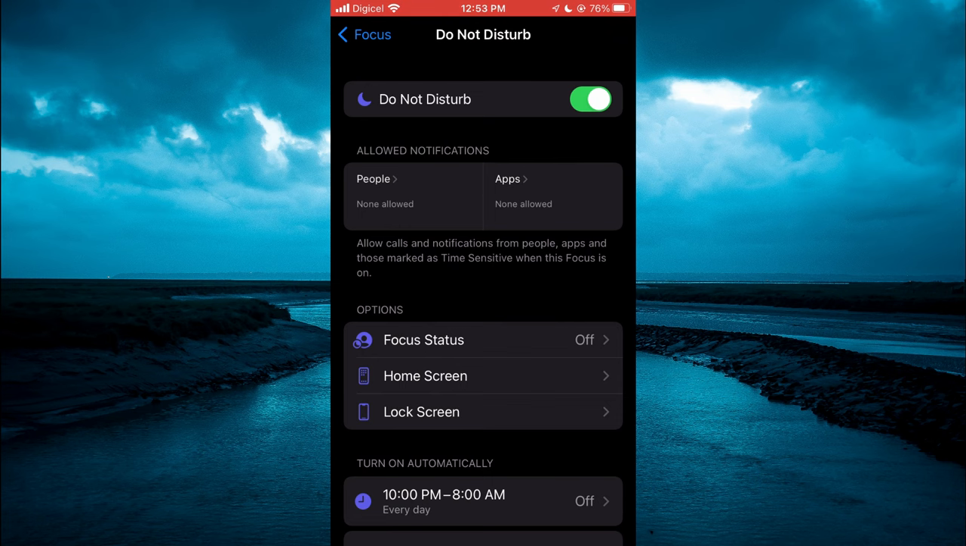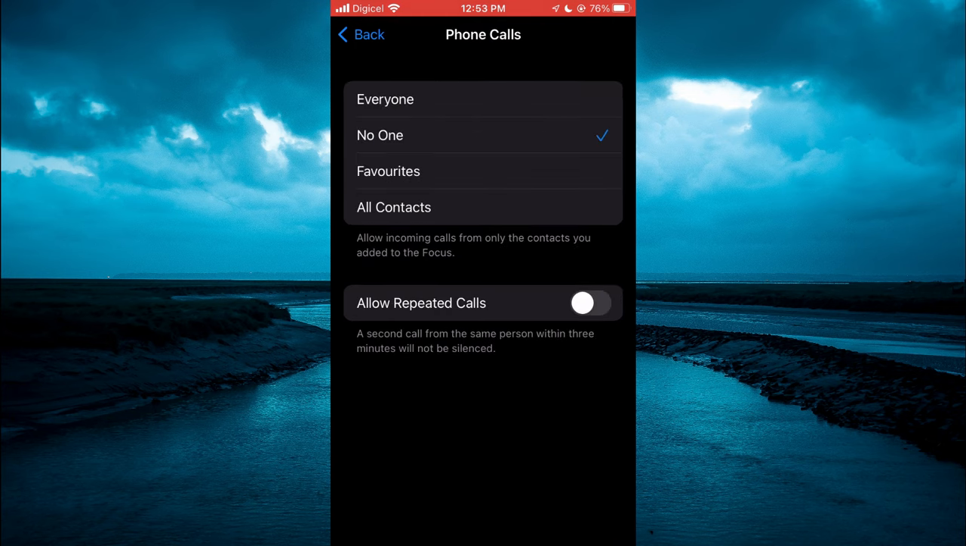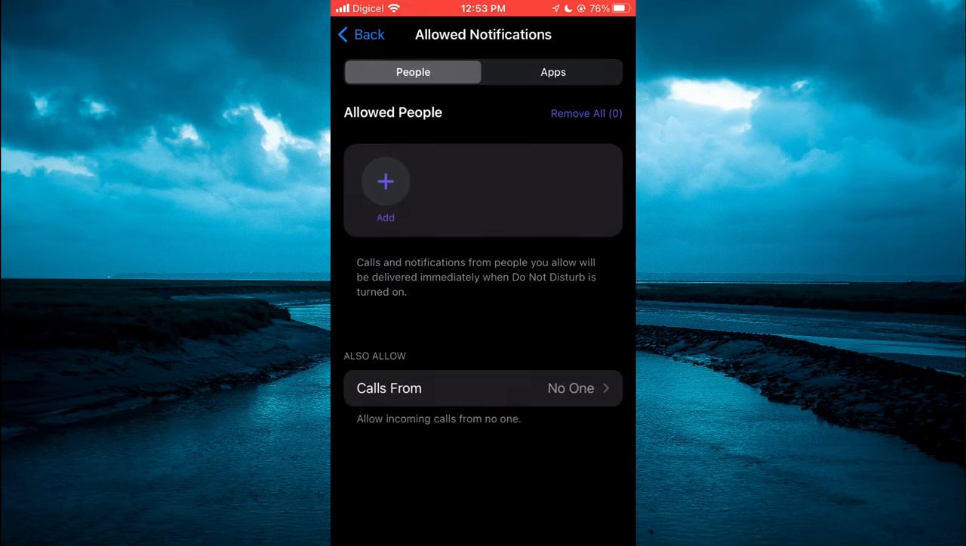Then you are going to select people. And you are going to scroll down and you will see the option also allow. You are going to tap on that and you want to ensure that you have selected no one. And right where you see allow repeated calls, you want to toggle that off, as you can see on my screen right here. After doing that, you are going to go back.